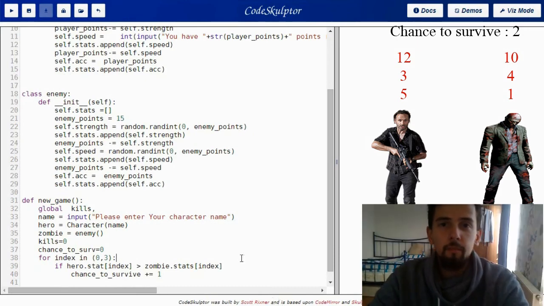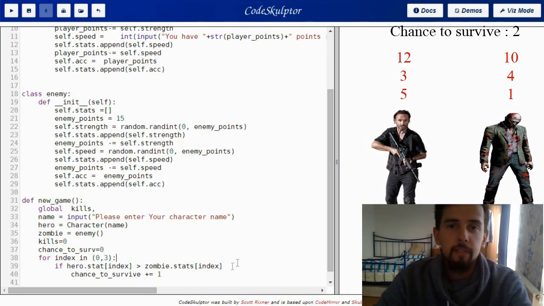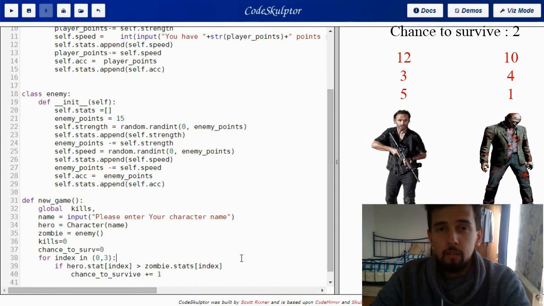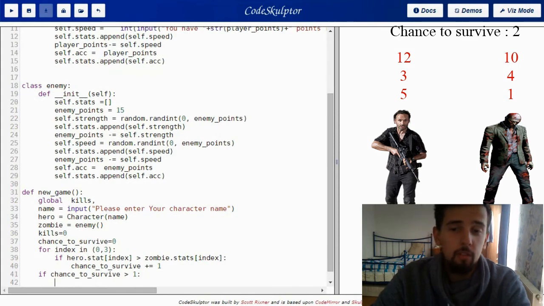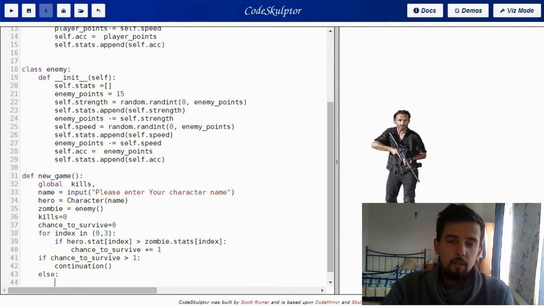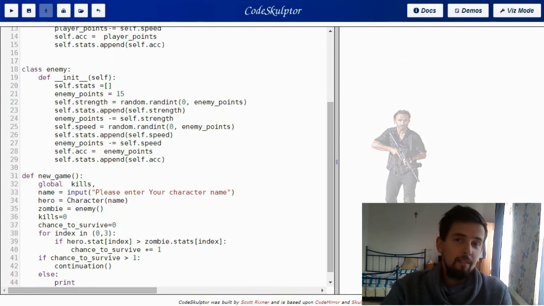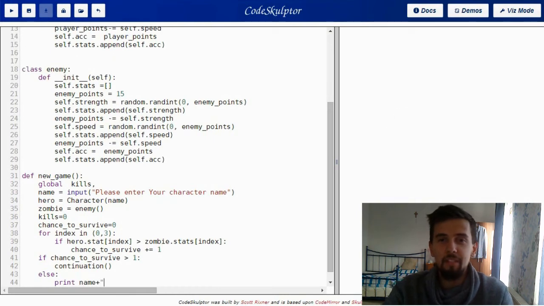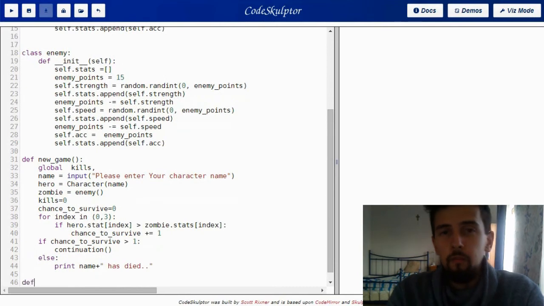So in the theoretical part of the video we said that if we are better than the zombie in 2 aspects, we will kill him. In other words, if our chances to survive are greater than 1, we will kill that zombie and the game will continue. Else, unfortunately, the zombie will kill us and the game is over. We will print the message that our character has died. If we are lucky enough to kill that zombie, as I said before, our game will continue.